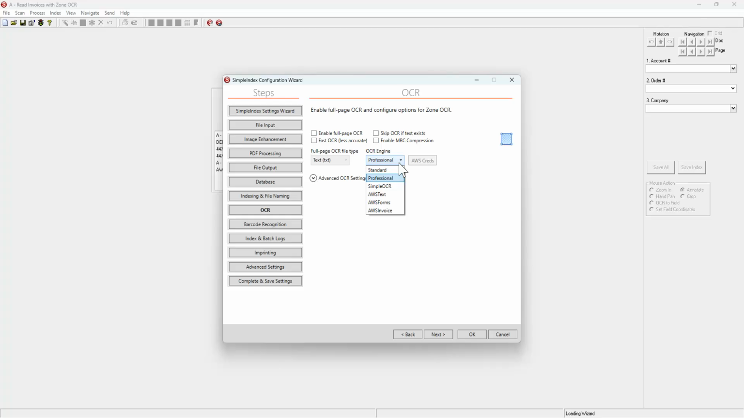And then SimpleIndex also does have some integration with Amazon Web Services Textract capability, so it will send the information up to the cloud if we choose. Now, these 3 options are only available in the professional version of SimpleIndex, but it will take an image of the document that we're working with, send it up to Amazon's Textract service in the cloud, get the results back, and use that to fill in the index fields.